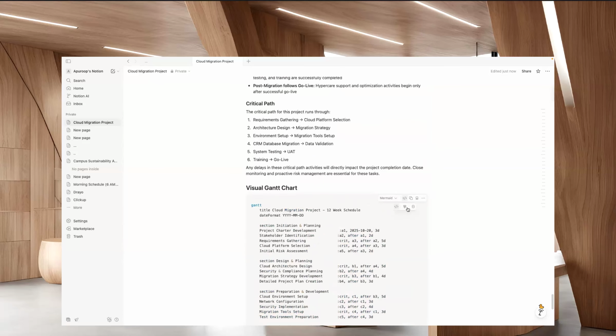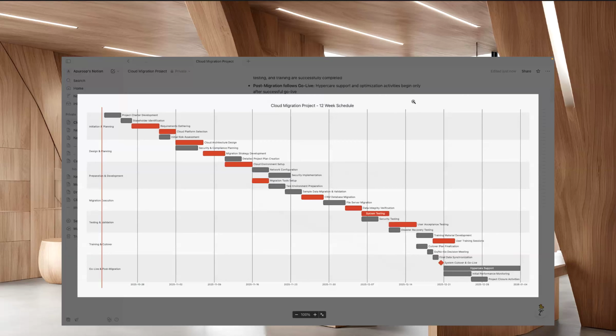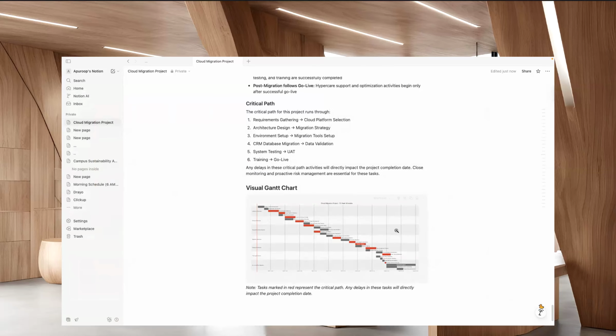Once it is done, you can create the timeline display. You can see the timeline right from the initiation to the post migration phase. This is how it has been broken down weekly and monthly. Just like how you can see them in MS Project and in Jira, it will help you display here in Notion AI.